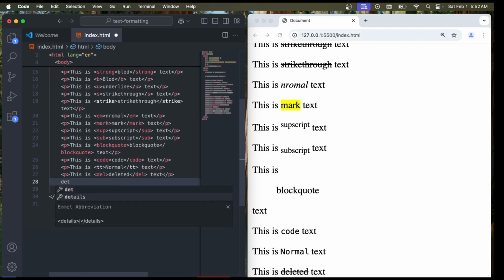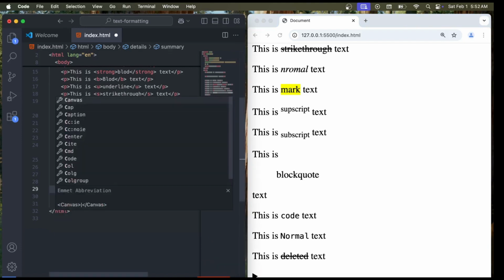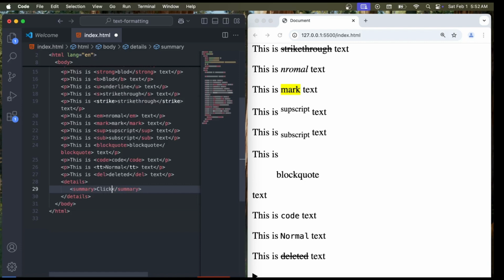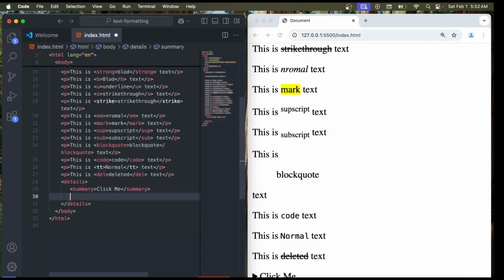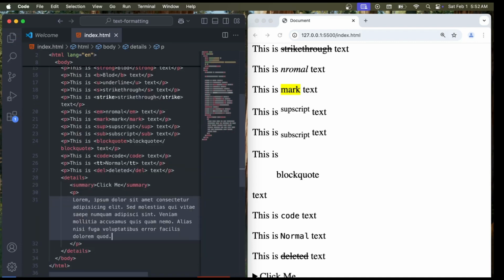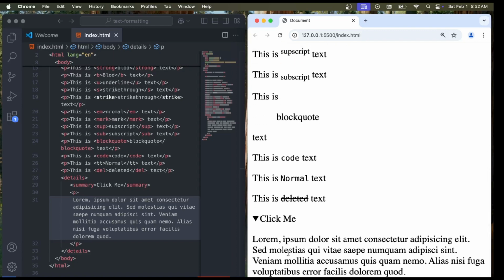So we have what we call details. Now this detail is going to come with this play button over here. Now what if I want to change this default name? We have what we call summary. So can you see that? So may I add, click me? Can you see that we have this? So then maybe this is the rules and regulation, for instance. So once the user clicks me, it's going to read the rules and regulation of the website as well.